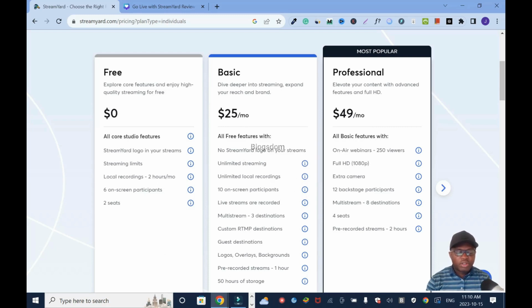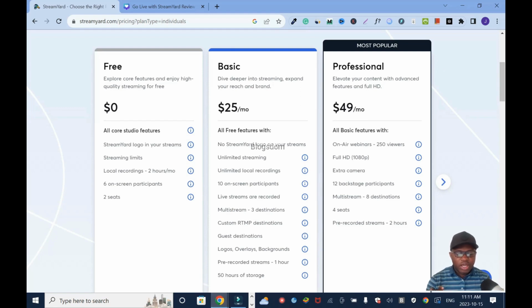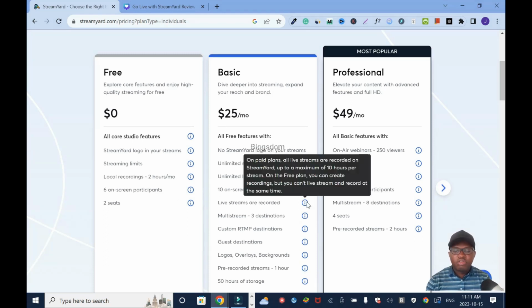Live streams are recorded, so you can record your live stream and it's gonna be saved here. But with the free version, you cannot record your live streams. It's gonna record and later on you can come back to it. But because you have up to 50 hours of storage limit, you just have to check and just delete what you don't need in case you meet the threshold.